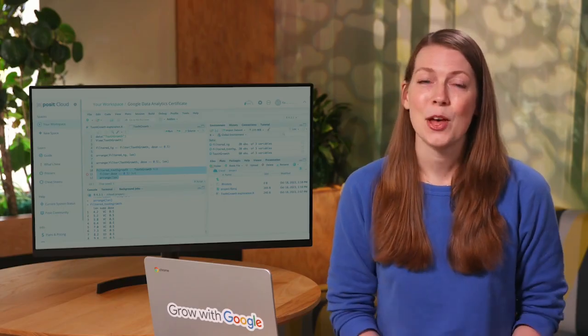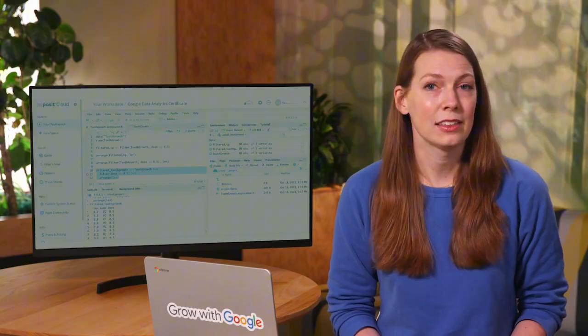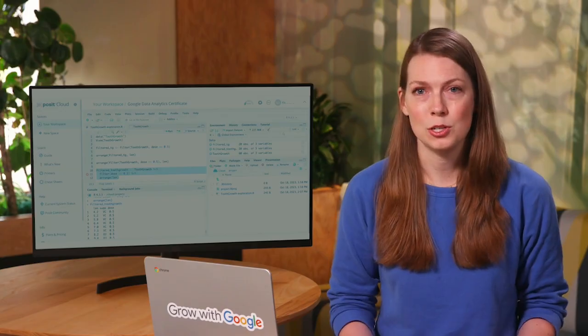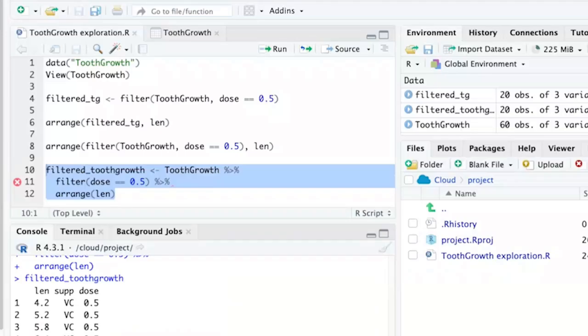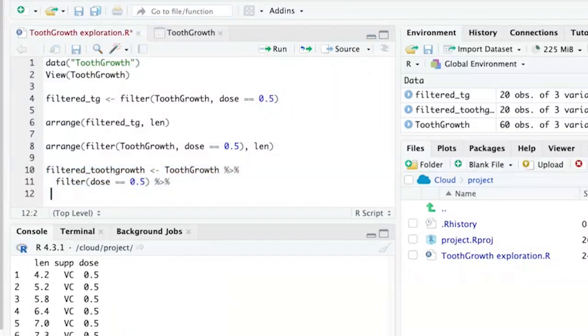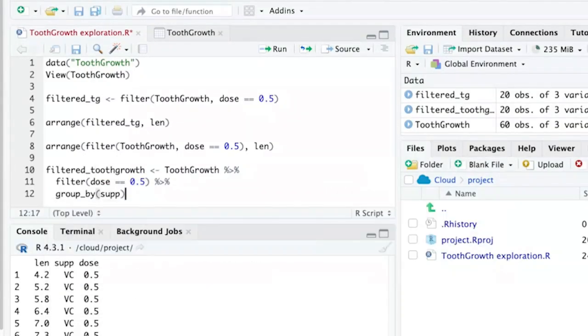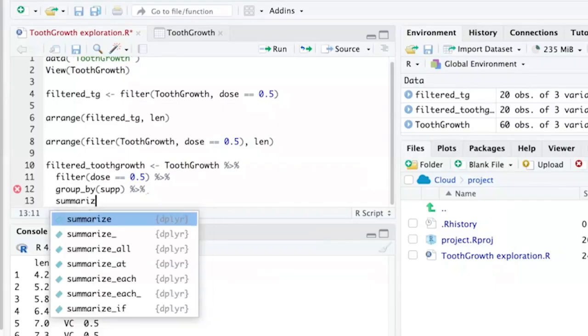So let's do that. Building on our example, let's say we also wanted to compute the average tooth length, or len, for each of the two supplements used in the study, orange juice, or OJ, and ascorbic acid, or VC. We'll replace the arrange function with the group by function. This will group our results by the two supplements, so we type sup in the parentheses and add a pipe. We're adding a pipe this time because we have another line of code to add. So we group by and then we summarize.